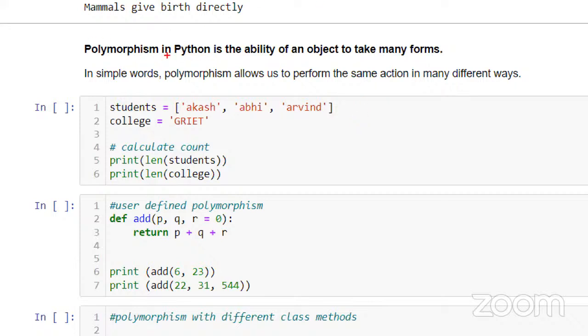Polymorphism. It's also one of the most important features of object-oriented programming. So what is the definition? It is the ability of an object to take many forms. For example, it allows us to perform the same action in many different ways. For example, say I'm a batsman, right? I can bat right hand also. I can bat left hand also. So there are two forms for me.